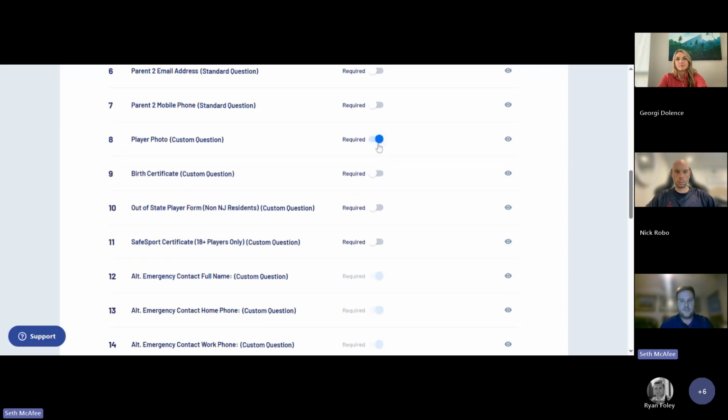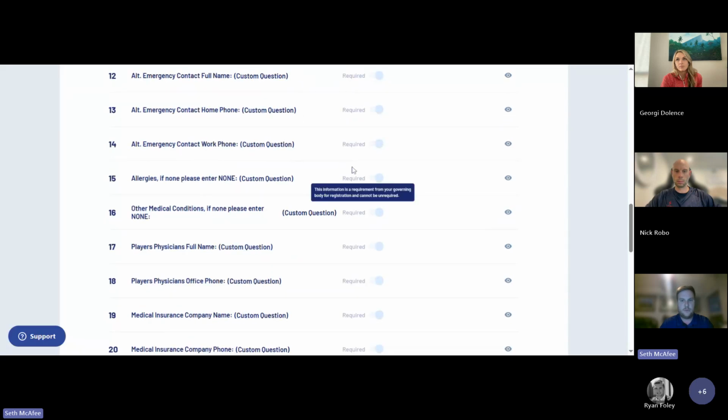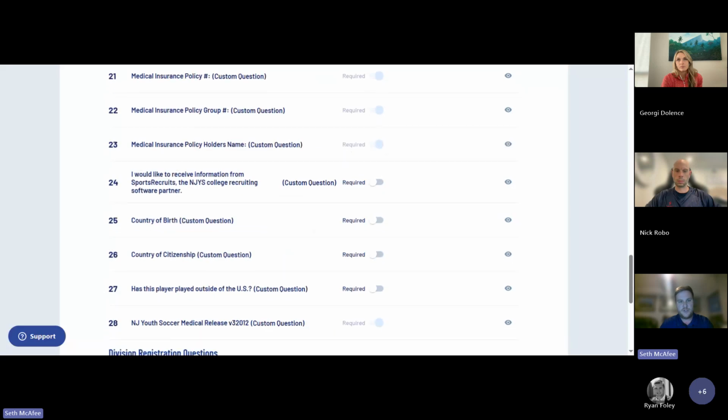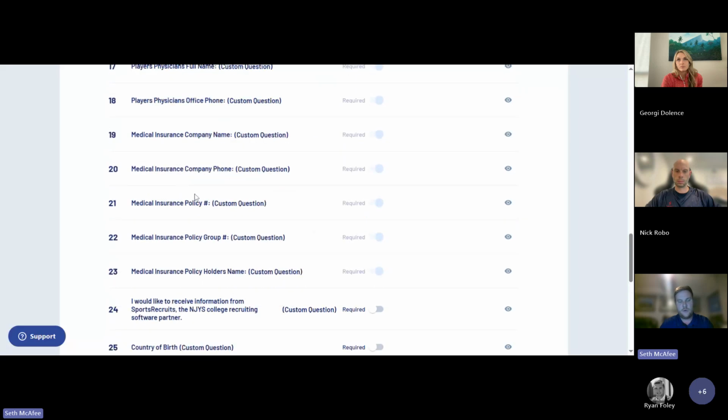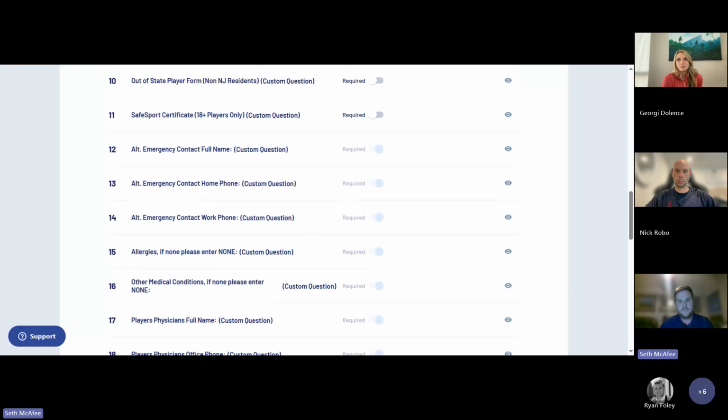The player photo here is already checked blue. That's an important thing to go ahead and capture. Maybe you want to add the birth certificate and check that blue as well and require that so they can go ahead and get the birth certificate uploaded here in the registration cycle. Some further ones that are blued out are going to be here, questions 12 all the way down to question 23, really capturing a lot of the medical history information, the allergies, and then emergency contact details.